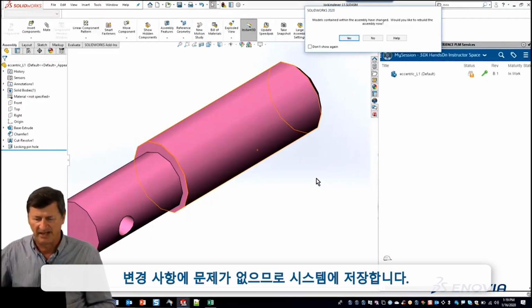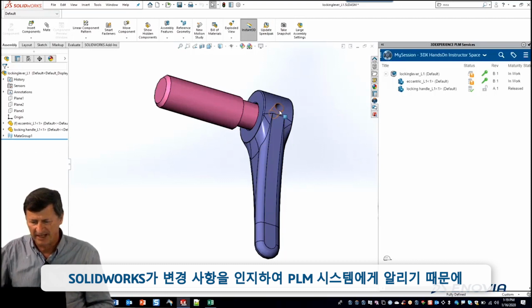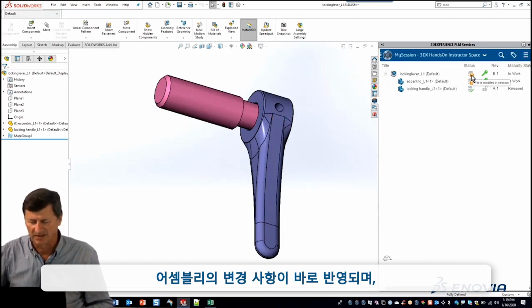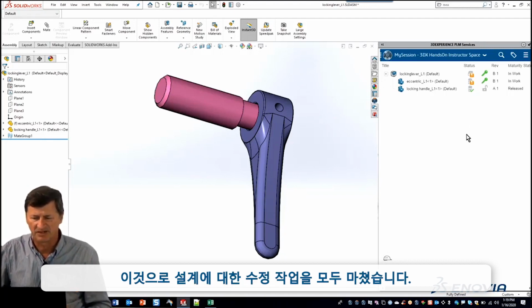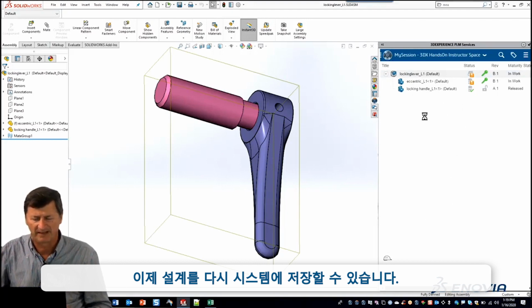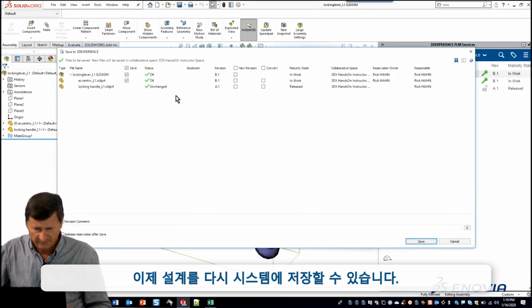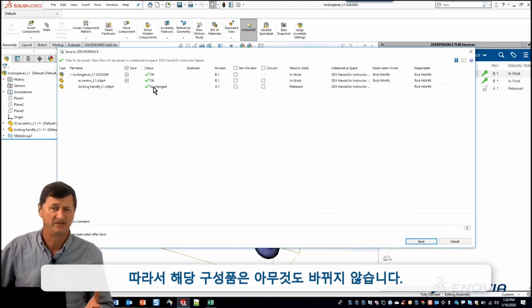We'll save that change in the system, which of course affects the assembly in this case because there's a relationship. That change to the assembly is immediately reflected here because SolidWorks senses a change. It tells the PLM system, and we see that the file is modified in session at this level. So we've made all the modifications we want to make to the design. We can then save the design back to the system. The system notifies us that one of the components is unchanged, so there'll be no change to that.